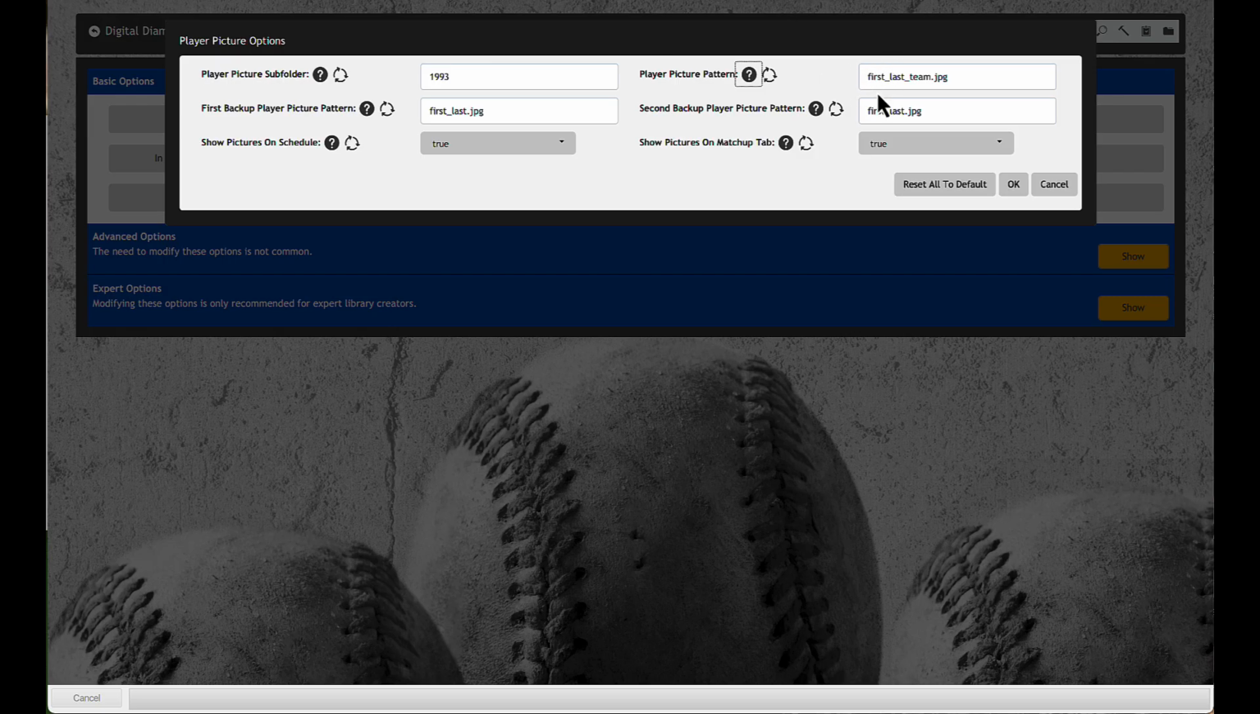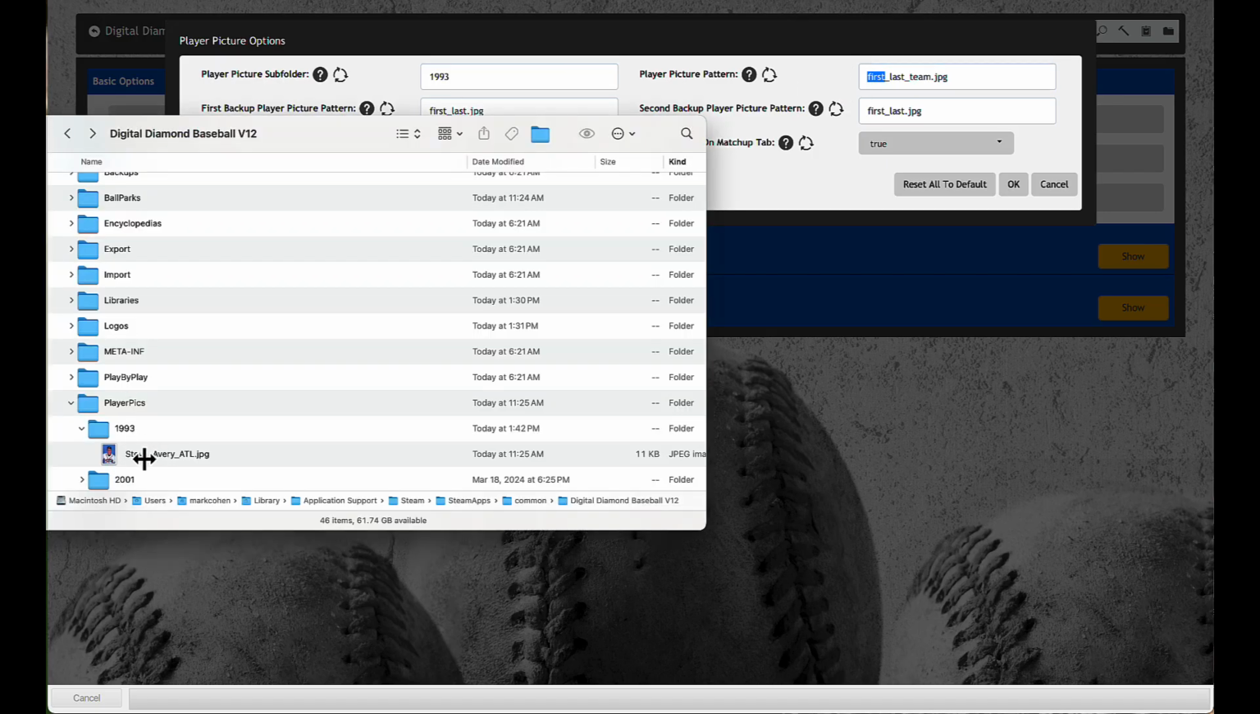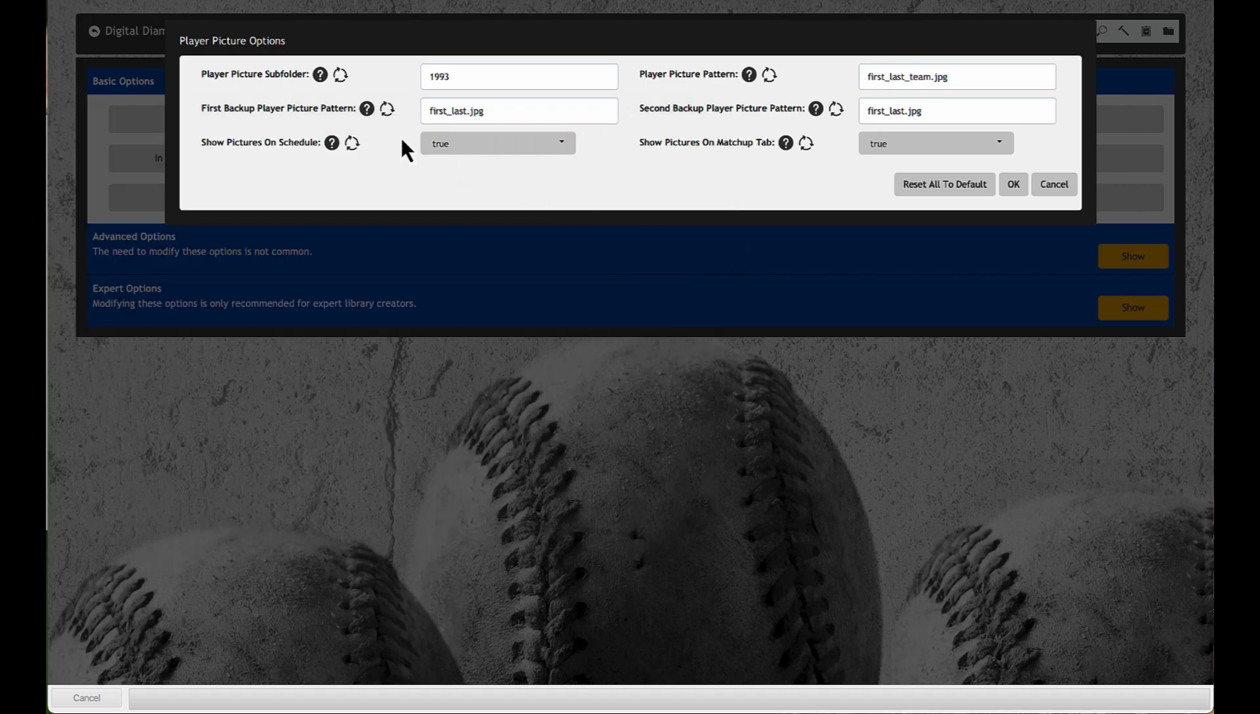The first thing it'll look for is any pictures that match the player's first name, followed by their last name, followed by the 3-letter tag for the team that they play on. That can also be the full team name as well. And if you look, I'm following that pattern. So Steve's the first name, last name is Avery, and then here's the tag for the team, Atlanta. So theoretically, if I set this up to look at 1993, with this pattern, it will find that picture and it should show up. Notice you can have second and third backup patterns.